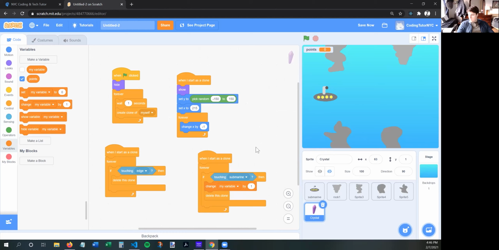change points by 1. So now my points, which are up here, will go up if I touch these, and they also disappear if they touch the submarine.